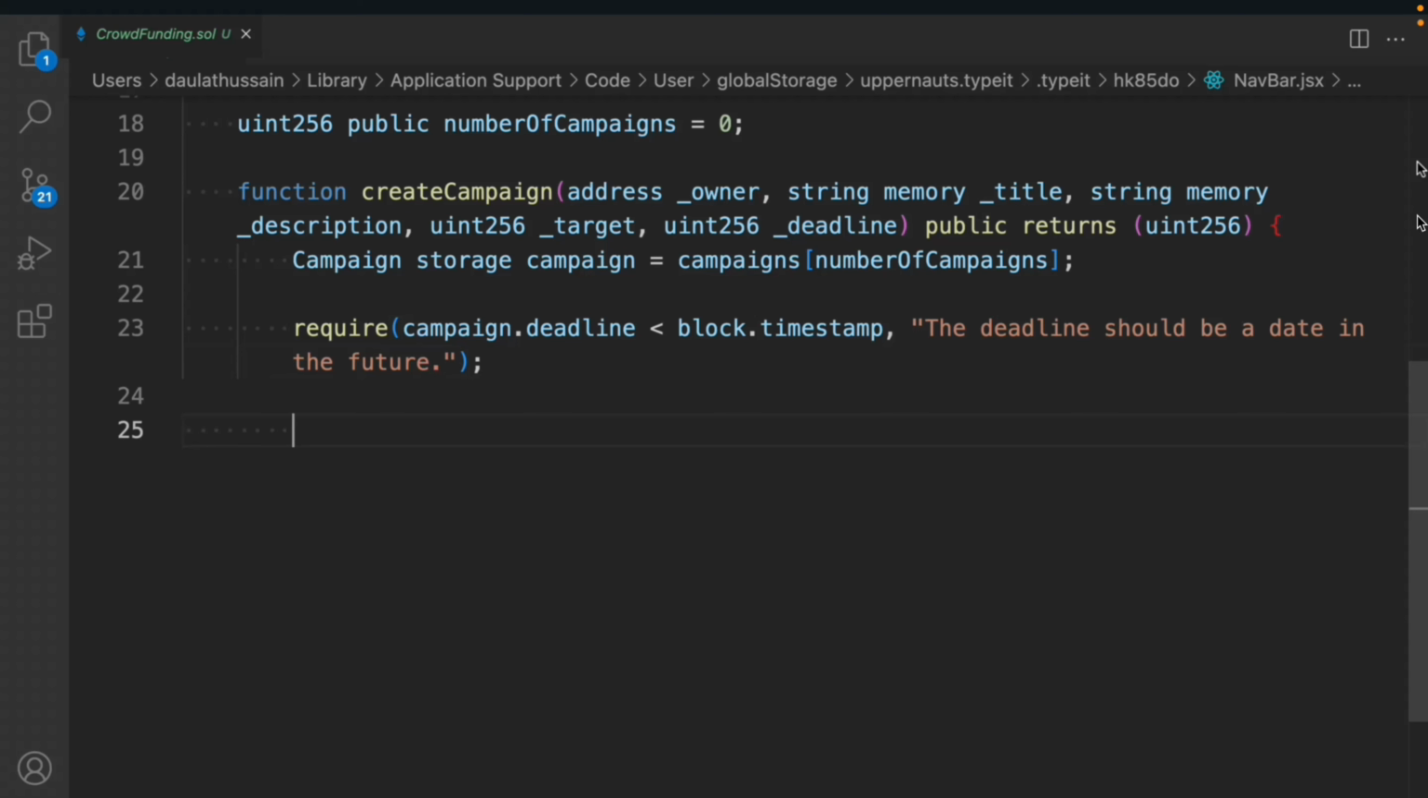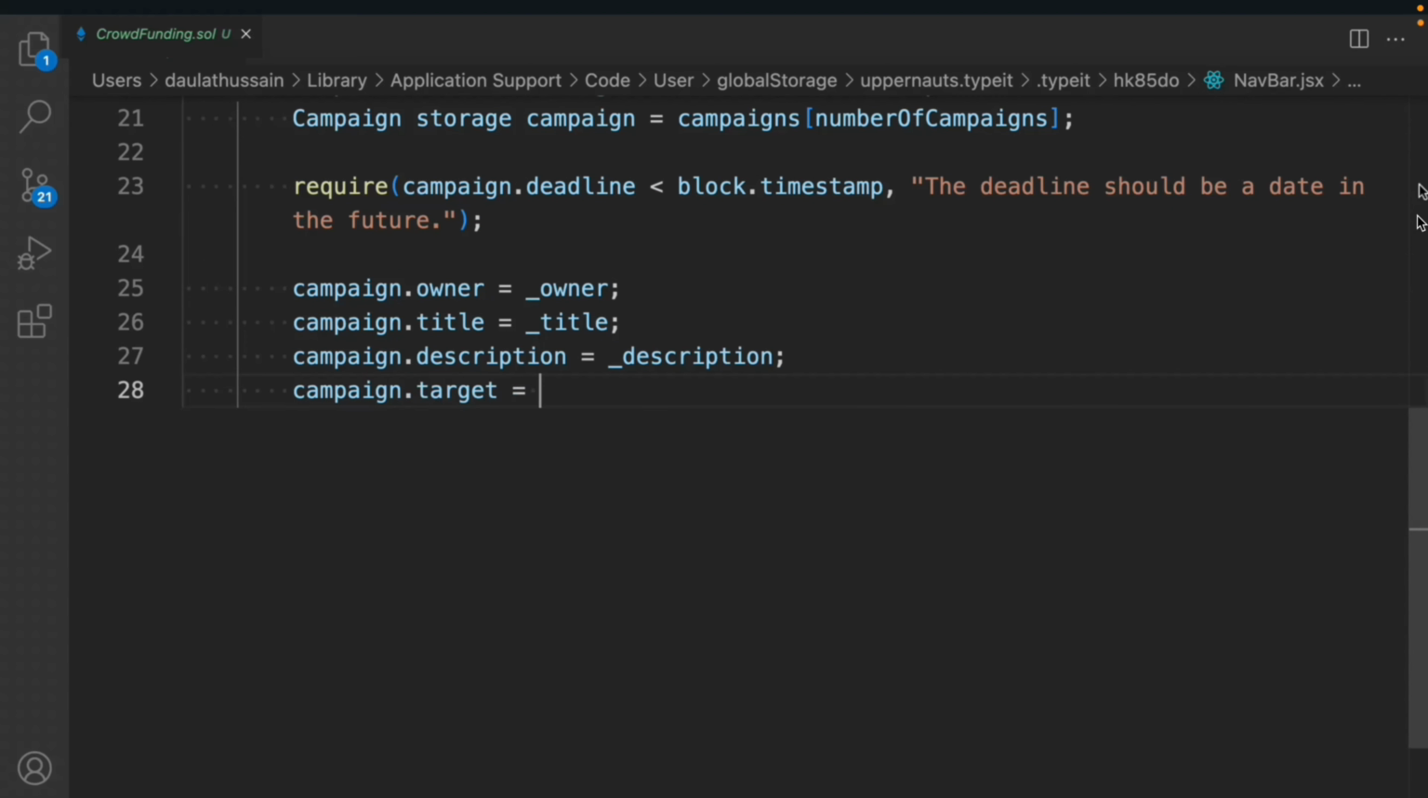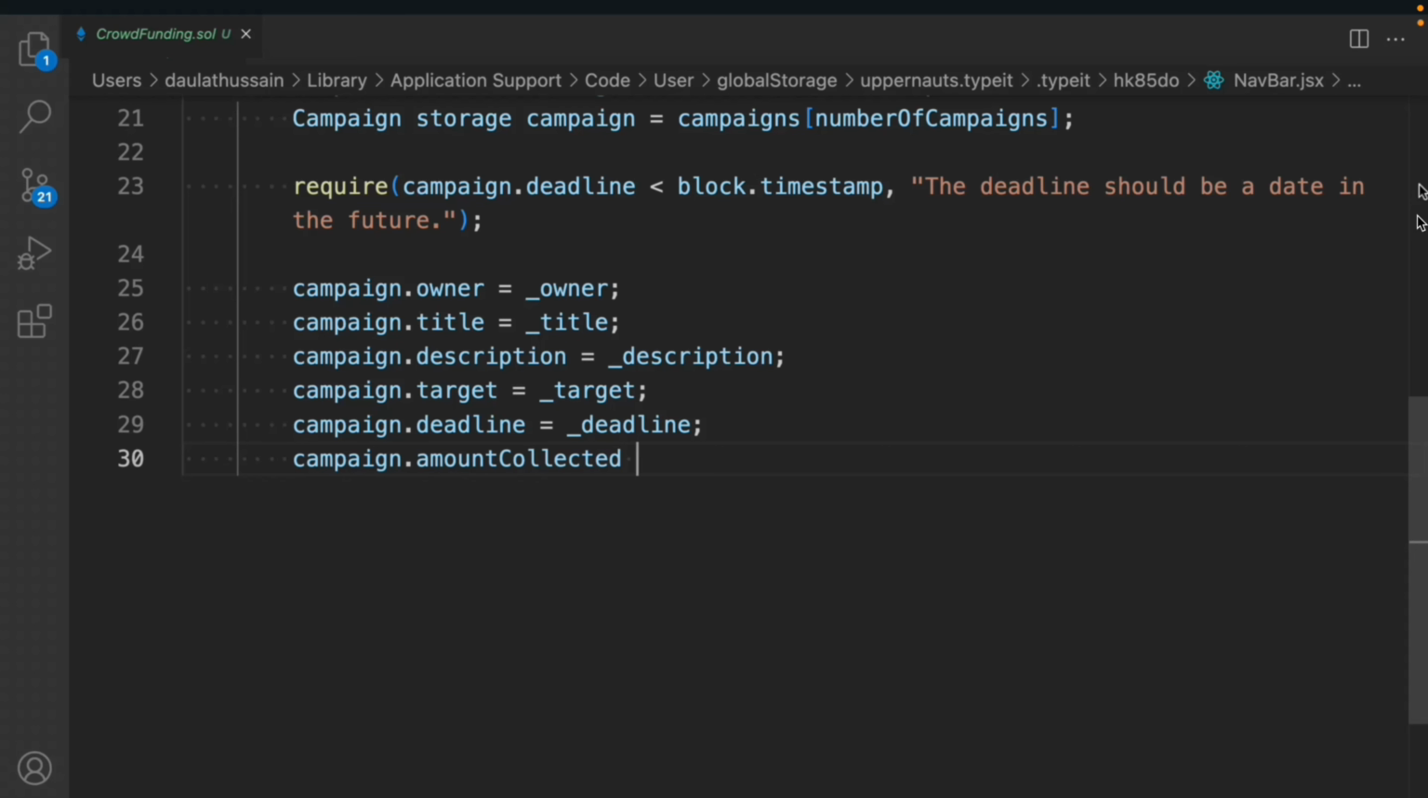Now let's come here. We have to simply update all the data. So we'll take campaign.owner, then we have to update the title, we have to update the description. So all of this data which the user is providing, we have to simply update that. Now we have to update the target amount, the deadline, and the amount collected. Initially it will be 0, because when the contract is created, there is no money in it.